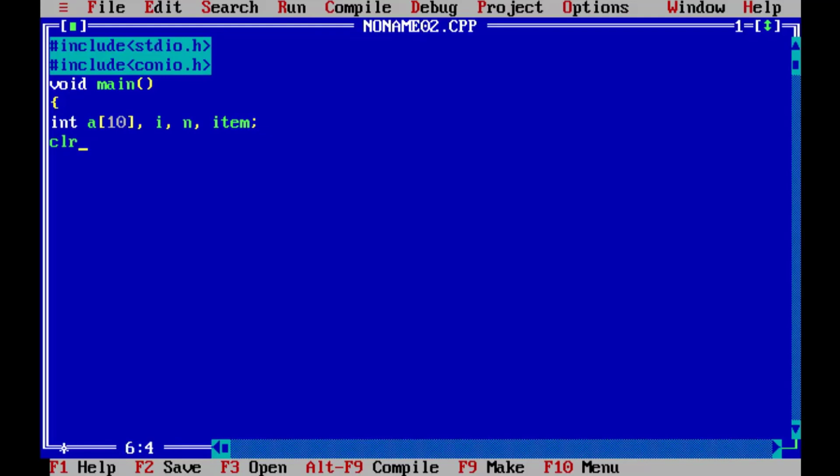Next, I am using the clrscr function. It is a predefined function whose definition is in the conio.h header file. It is basically used to clear previous output from the screen.